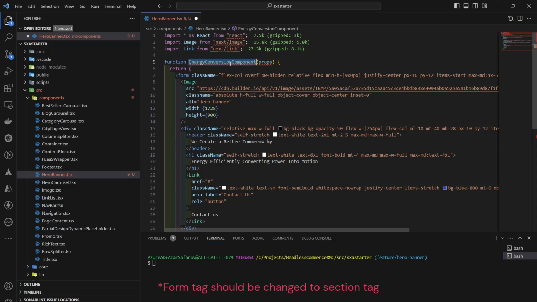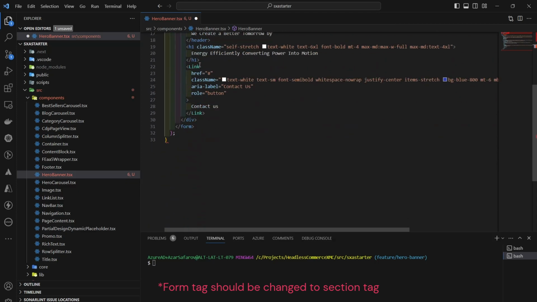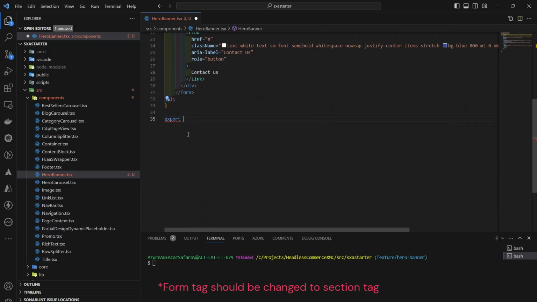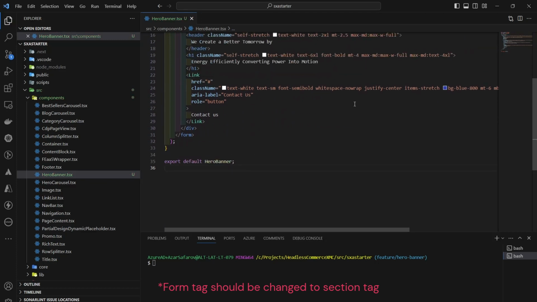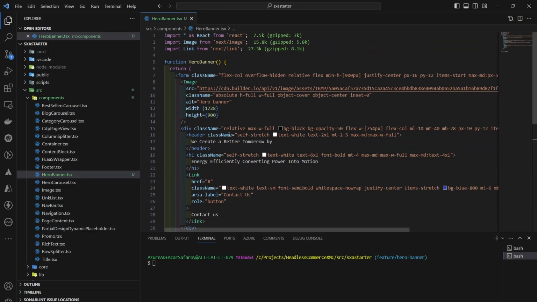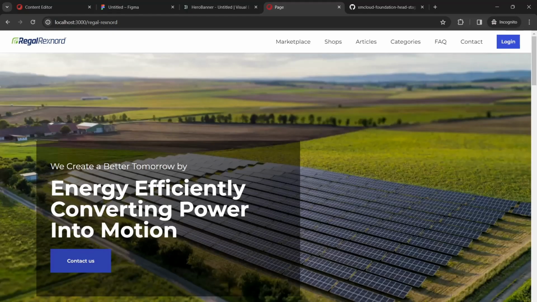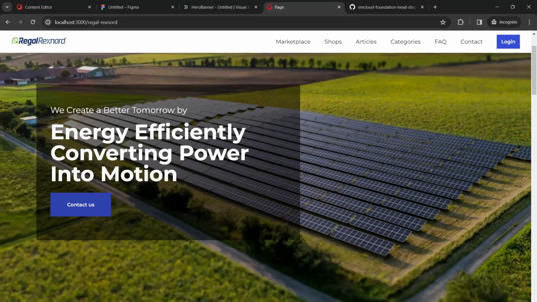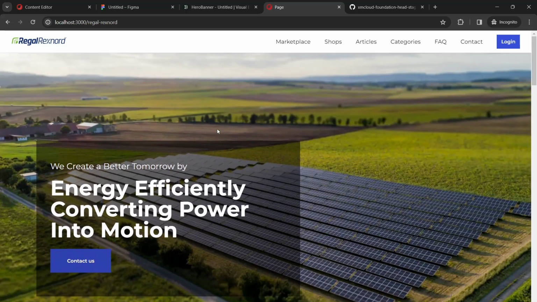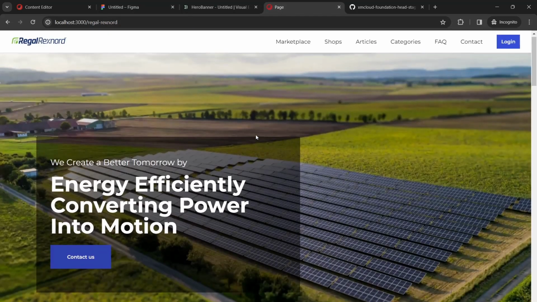Okay, so we can rename the component as well. Hero banner. We don't need the props right now. And we will need to export default hero banner. So everything is ready. We can save, and all green. So let's take a look what we have. Let's go to the browser. Nice. We have the hero banner here. Already the same as in the designs. And we saved a lot of time.